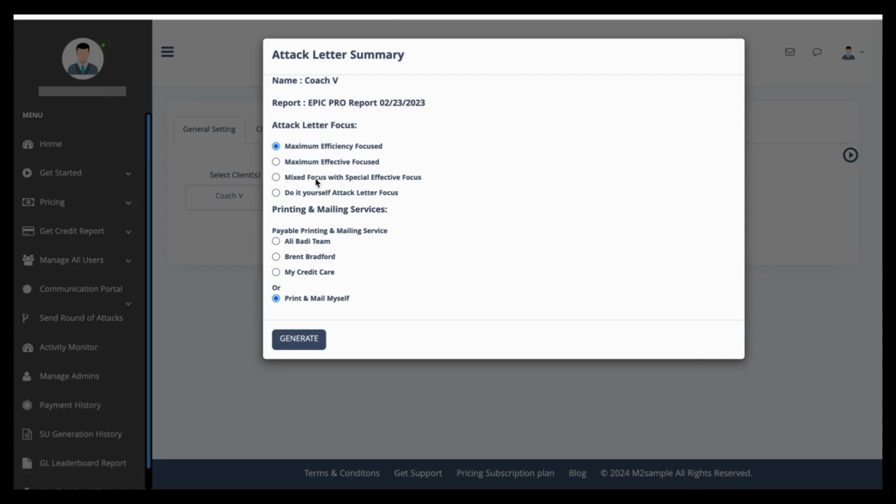They are shorter letters, but it will create more letters for you. The Mixed Focus with Special Effect Focus letters will be created for the secondary bureaus, the creditors, and the 3 major bureaus. These letters are still aggressive, but this can generate 30 letters, okay? Now the do-it-yourself option allows you to select the type of approach that you want to utilize when it comes to your credit report. So you have total control when it comes to utilizing the do-it-yourself attack process. For these 3 options here, once you've selected one of them and you selected your printing and mailing options, once you've clicked generate, you're going to generate your letters. You have no way to go and select the information for yourself.